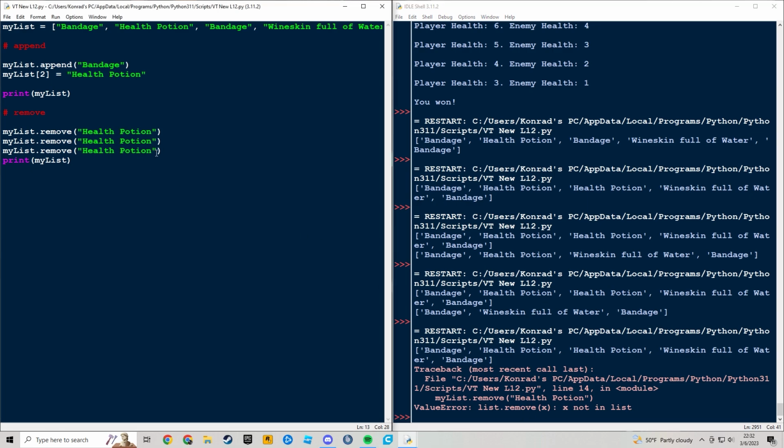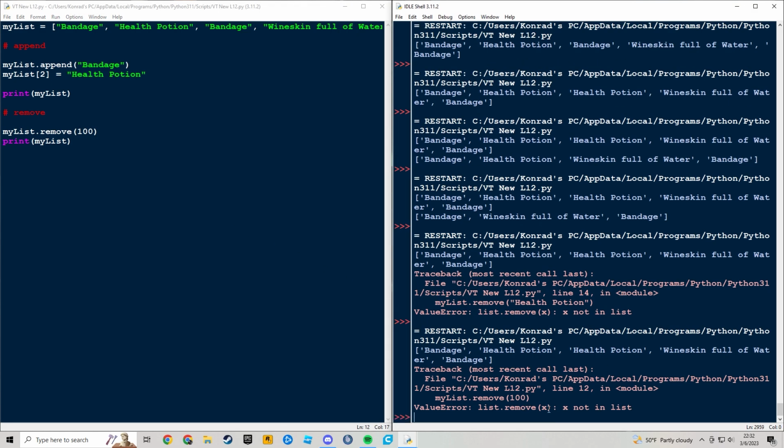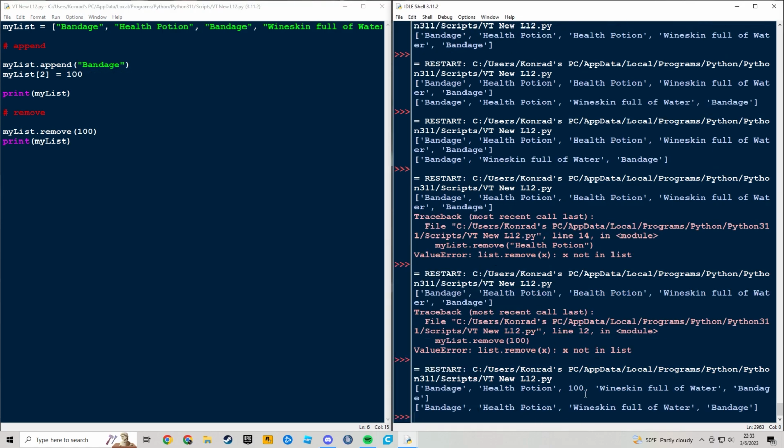X could be anything. I could have also put down, if I got rid of these two lines and said I want to remove 100, same thing: X not in list. The number 100 is not there. If I said up here, X2 equals 100, well, there we have it, right? It was here, it's now gone.